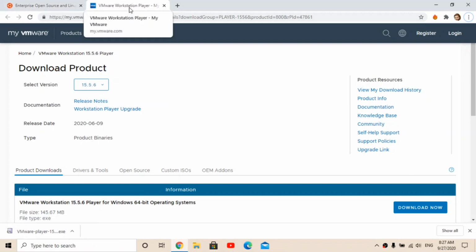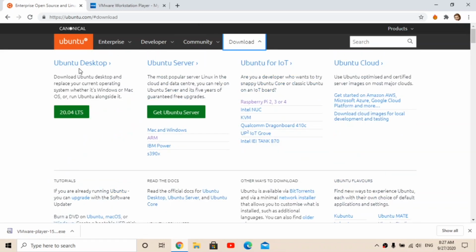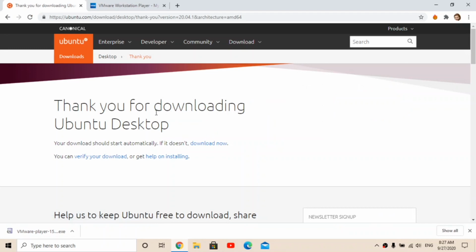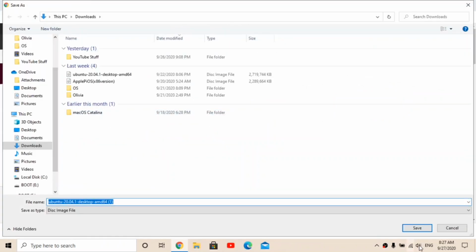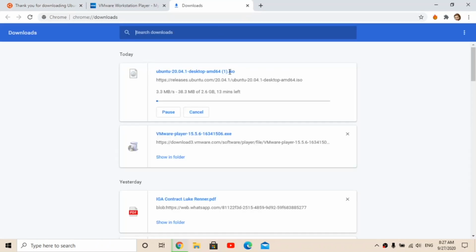Another thing we need to get Ubuntu installed is an Ubuntu ISO, because we need to be able to install Ubuntu. So you go to the Ubuntu website, download Ubuntu Desktop 20.04 LTS, and you just hit that and it starts downloading for you. You have to click save, and as you see, it starts downloading. So you can just wait for it to finish downloading right here.